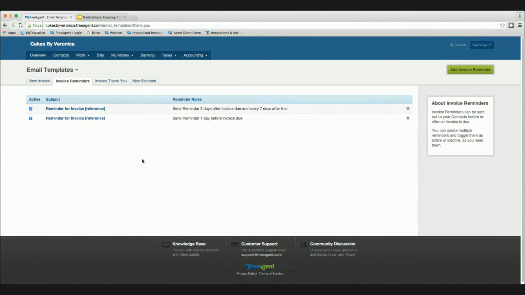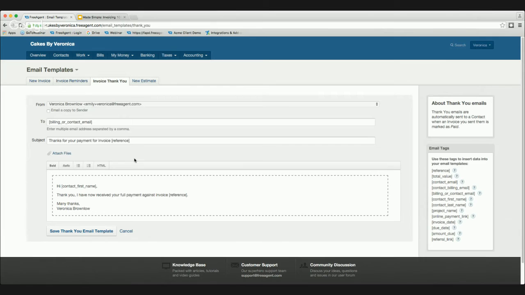Now, I mentioned as well the invoice thank you email. What that lets you do is, as you see, send an automatic thank you when your customer pays an invoice. And that's just nice for the customer to receive because then they know that you've received their payment, it's been allocated against the invoice, you won't chase them, everybody's happy. So back to the invoice.